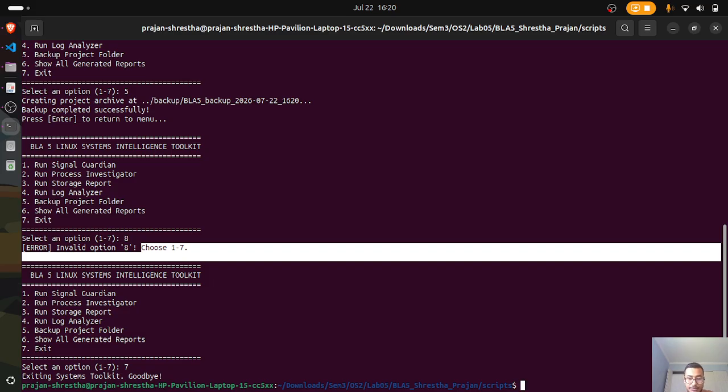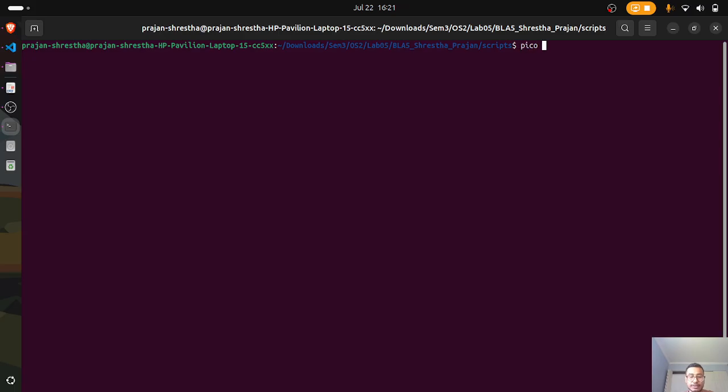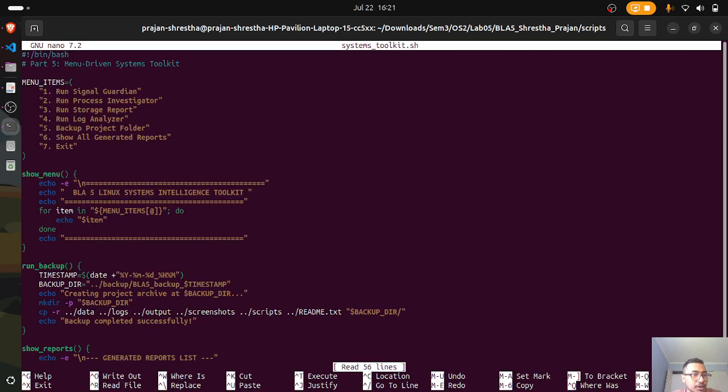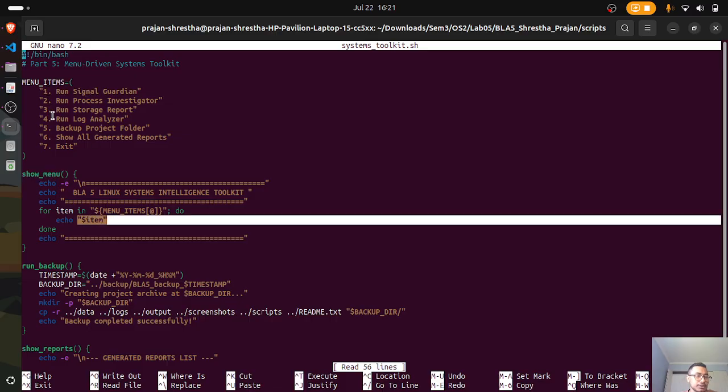Now let's see the script. Let's see the script itself, systems toolkit. So we have menu items here, and then I have one show menu function. What it does is it loops around these menu items. As you can see, for item in menu items, then do echo item. So this is basically showing the names of the menu functions.